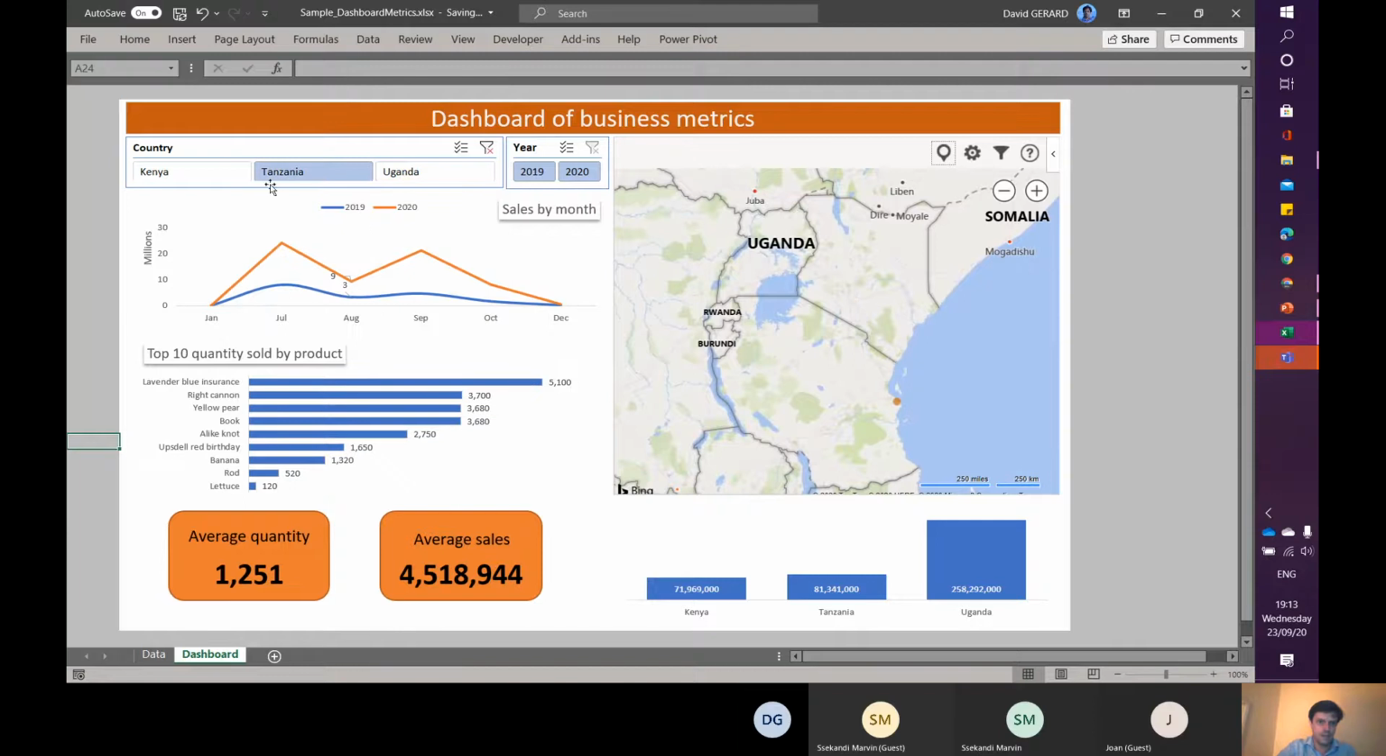And Uganda, yeah, it's a bit more flagrant. Now it has changed. It took a bit of time to change. So now we see the sales of Tanzania. The map has adjusted as well. We can see just Tanzania here. We don't see Kenya and Uganda anymore.